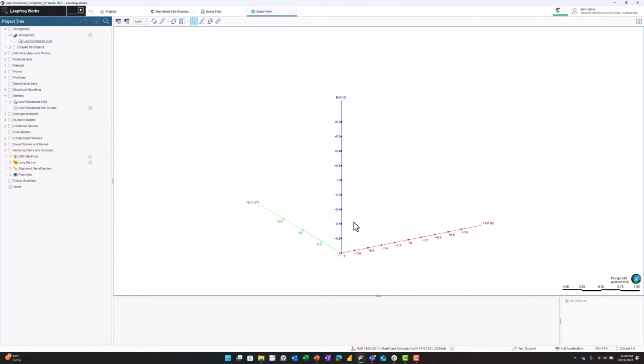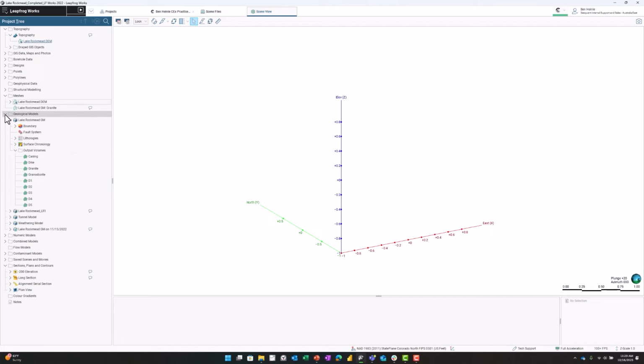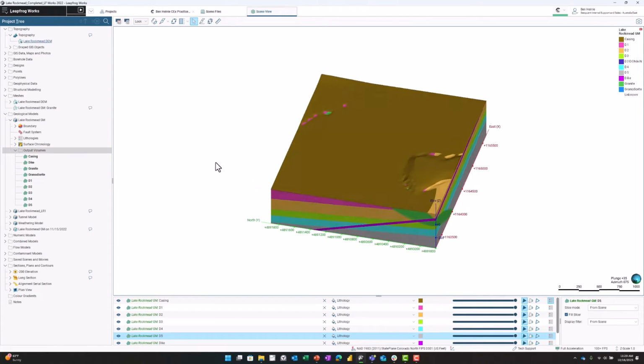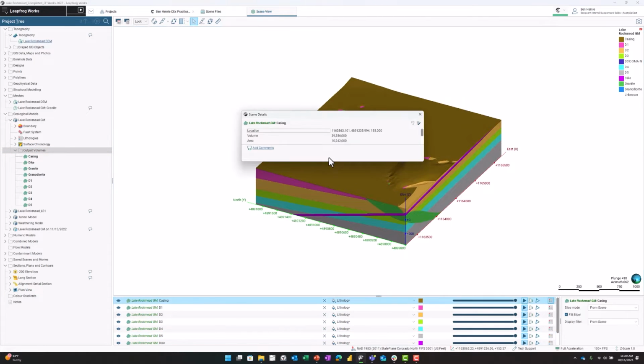Okay, here we are in LeapFrog Works, and I'm going to start this out from a geological model. I already have a geological model created. I'm going to bring in all the volumes just for a frame of reference, and we are interested in getting a thickness grid for this top unit that we're calling the casing.